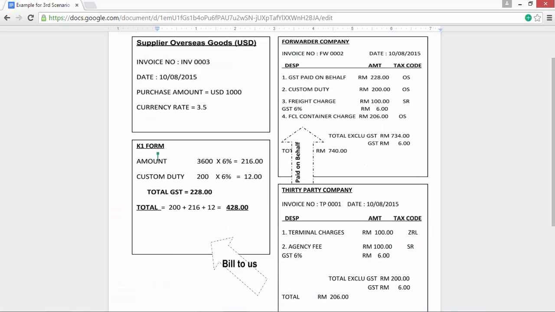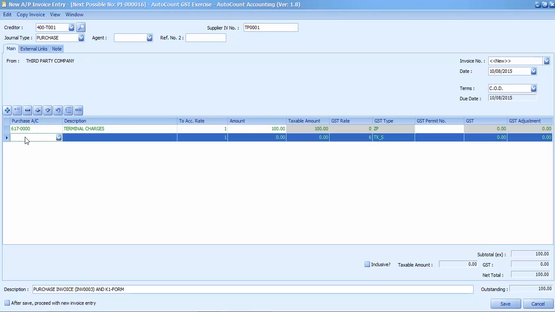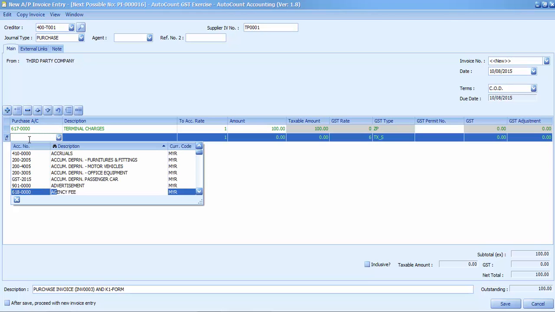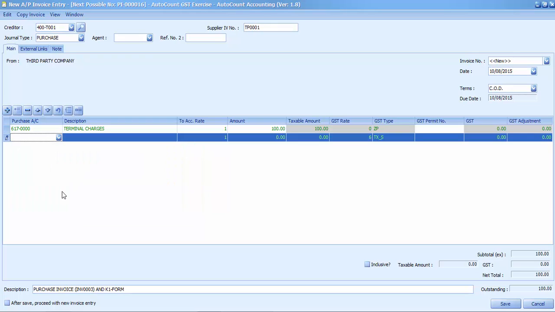The second is the agency fee. Kindly select the agency fee account and the amount is 100. For the agency fee, kindly select tax code TXS, which is 6% GST.